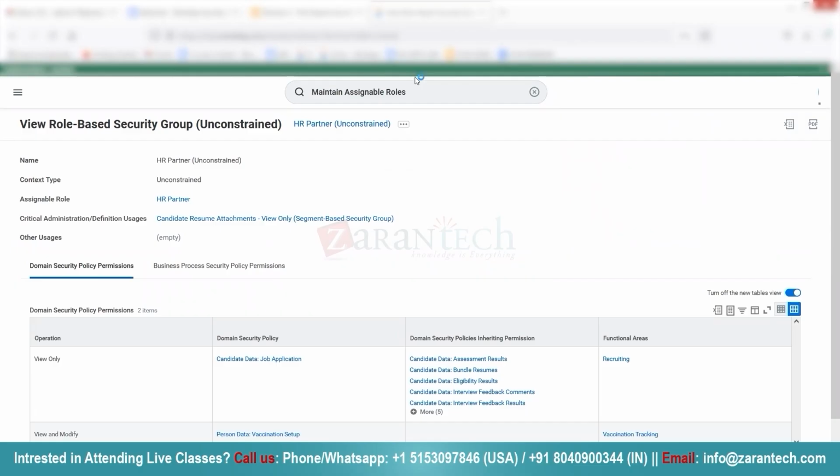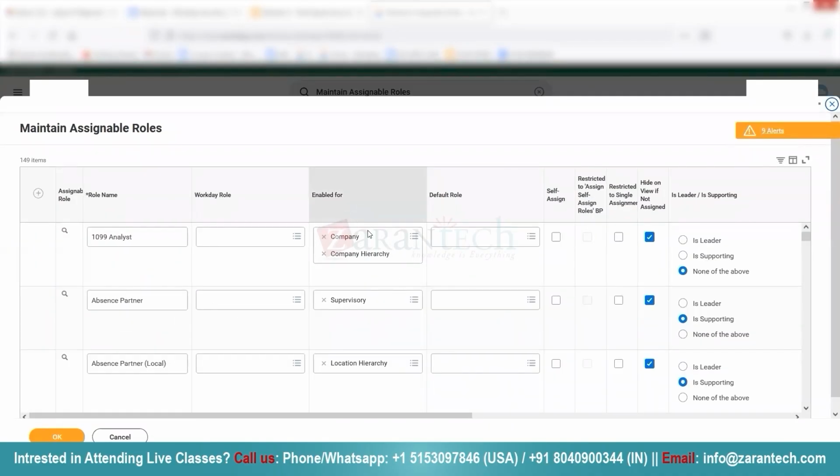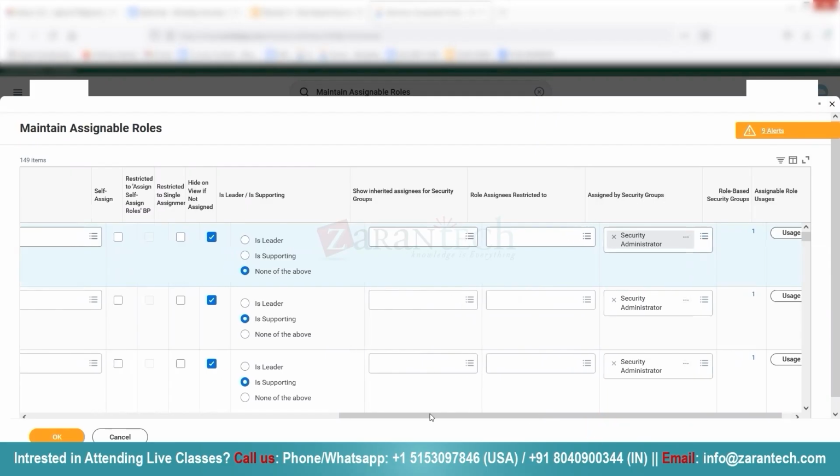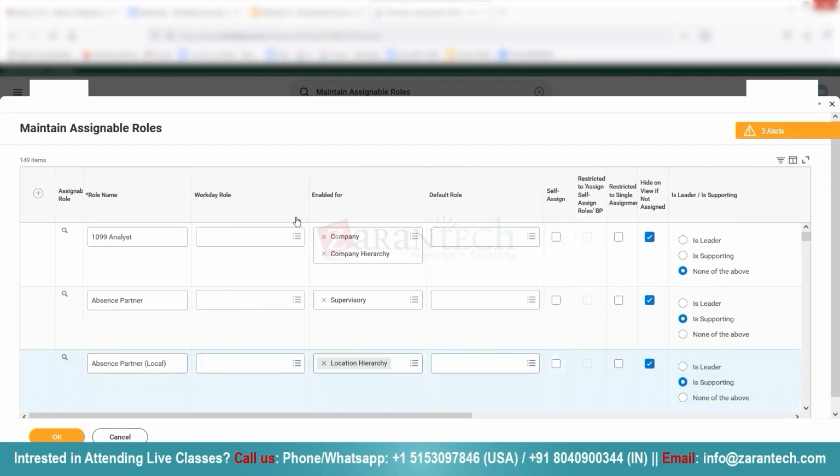Maintain assignable roles is very, very important in a way, because it is a small dashboard for these kinds of roles. It has certain options to handle. If you see here, you can enable it for multiple things. You see here assigned by security groups. Only the security admin can assign this role. If I want to give any other person also the capability to assign, I can identify and add that. But in general, only the security admin has the ability to assign 1099 to certain companies or company hierarchies.